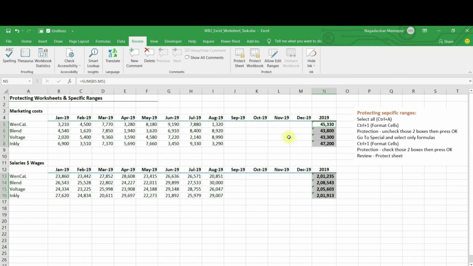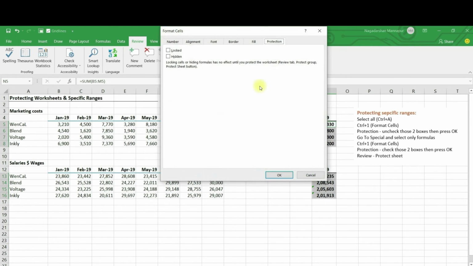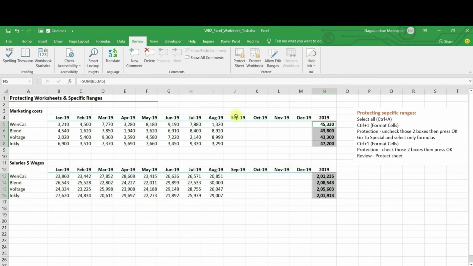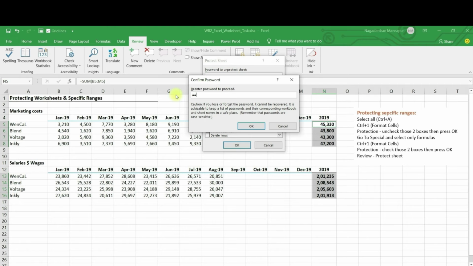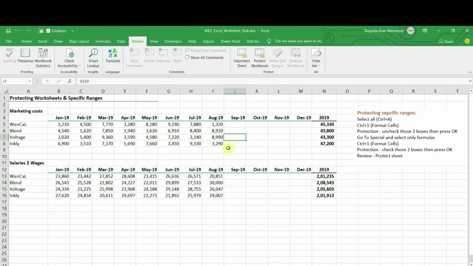It is selecting. Control 1, format cells, protection. Along with the locked option, I'll enable hidden so that nobody can see that formula. Click on OK. With this selection, I'll go to protect sheet under the review tab. I'll put the password 123, one more time. Finished. If I click here, there is no formula inside the formula bar.